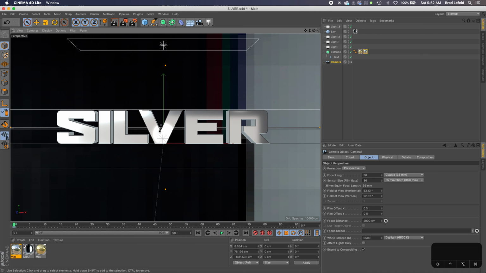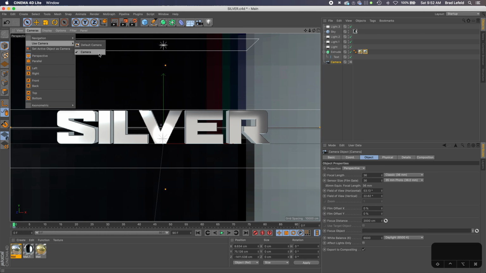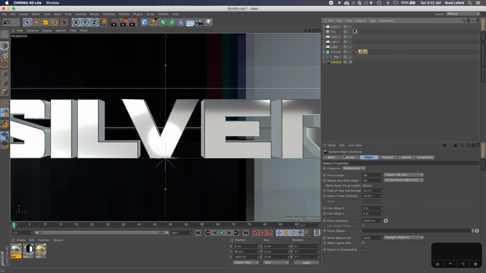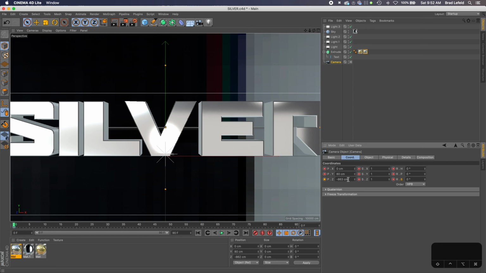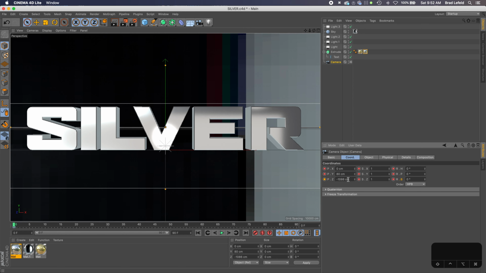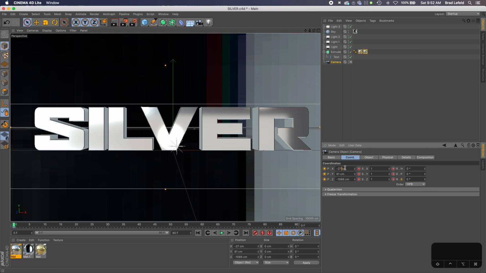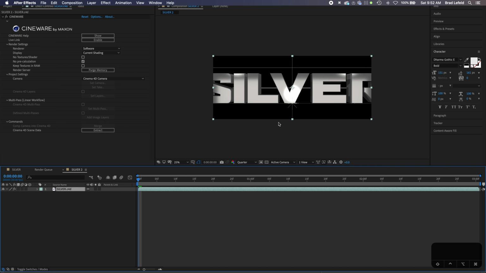So I still need to back up this default camera we have. I need to bump it back so we can actually see it. So I'm just going to scroll down until it's both inside. You know, maybe I move the camera over a little bit so the V's in the middle. Save. So now we have this silver 3D text in After Effects, and this is where we're going to export the text.